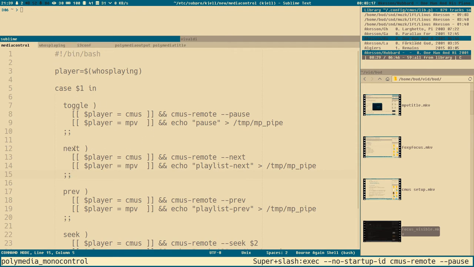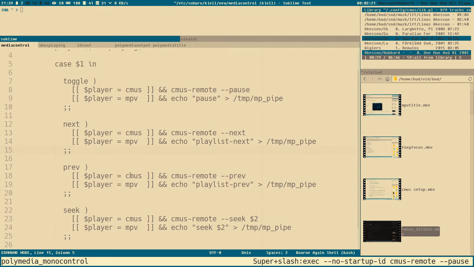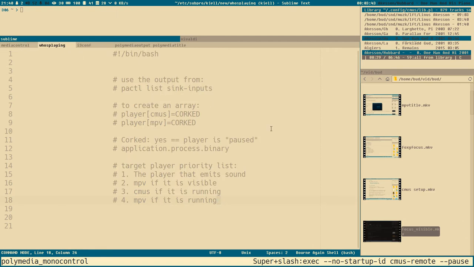And if we would pass next, then, you see, it's very easy to read this script here, and it looks really simple. But how does it get this player? I define it here at the top. The variable player is equal to the output of whos-playing, which is another script. And that script, I thought we would create it from scratch in this video. It is not complicated at all, but there are some things we need to do.